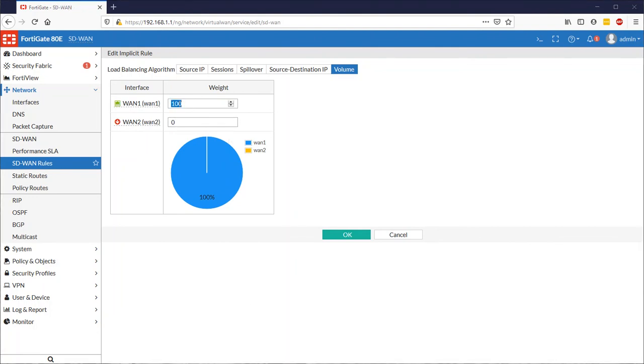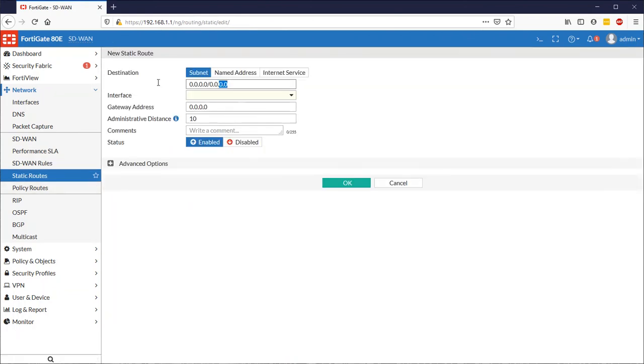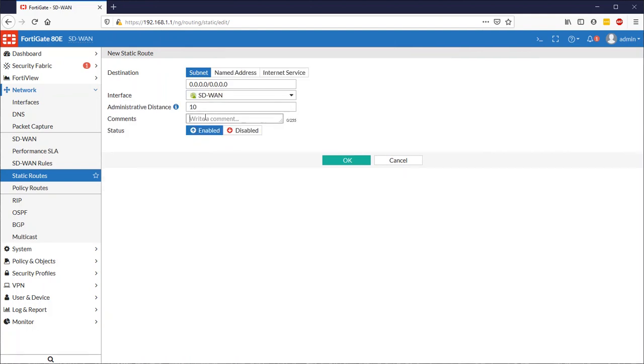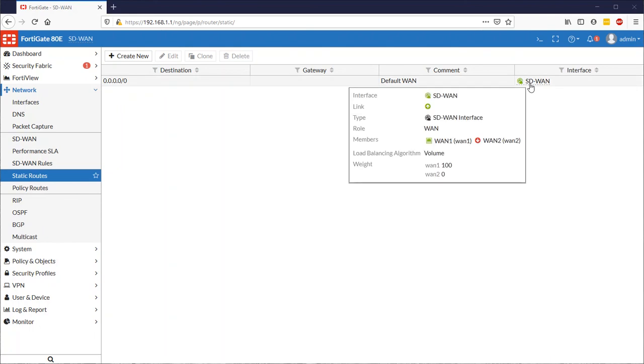Now, since we established how this number, 100, determines which WAN is going to be primary, and in case the primary WAN fails, it's going to fail over to the secondary one, we need to put a route. Static routes, create new, gateway of last resort is all zeros, and we're not going to choose WAN1 or WAN2. Logically, we need to select the SD-WAN interface, and we can put the name, default WAN, hit OK. So now we have a default gateway where both WANs participate in that SD-WAN connection that we just established with the probes and all the good stuff.